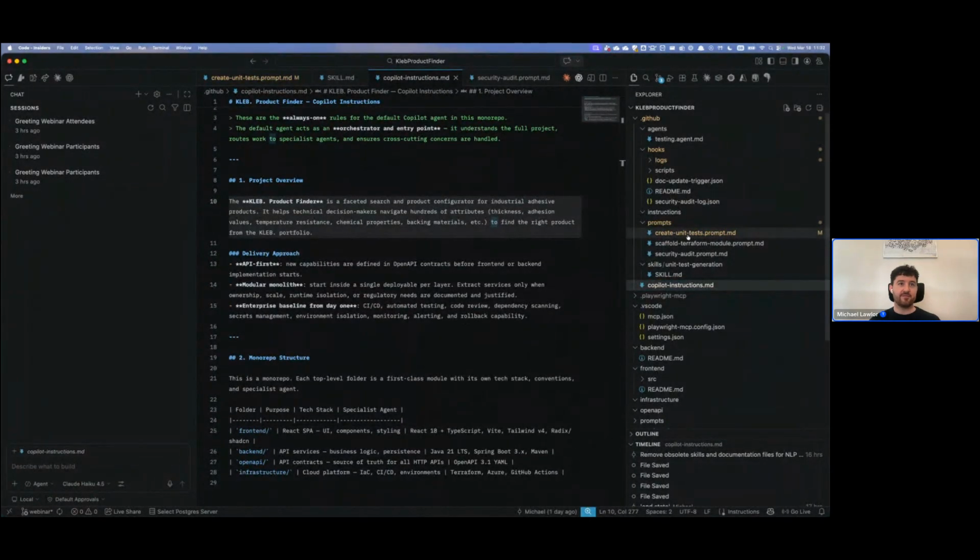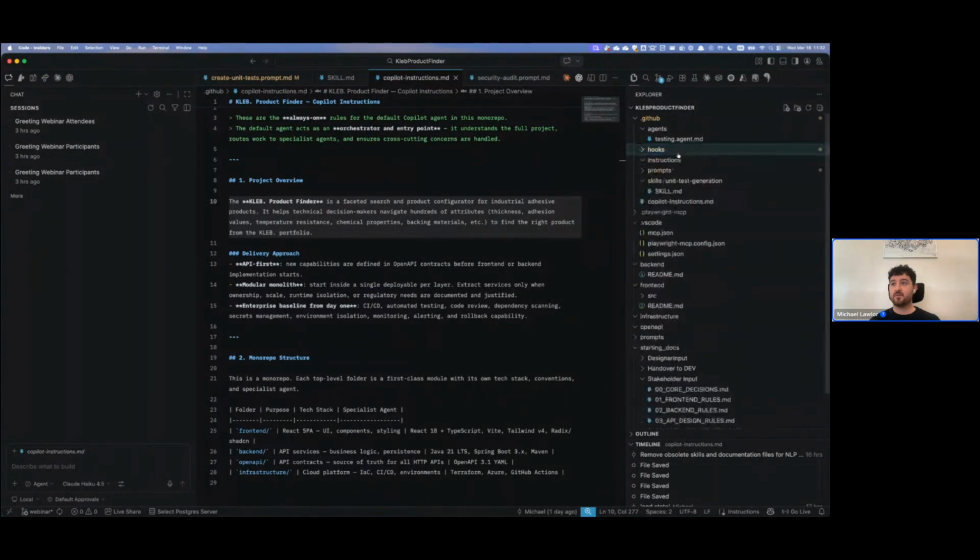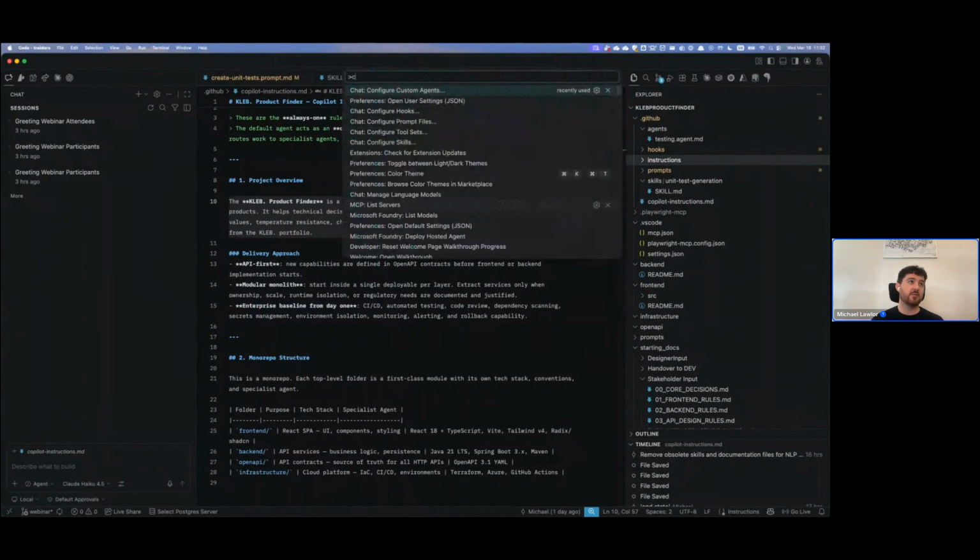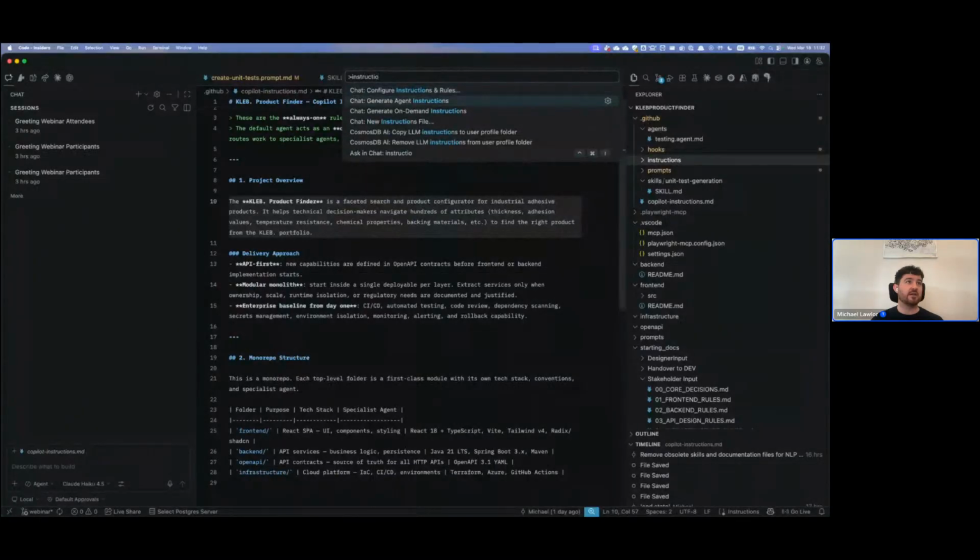So great. For now, we start with the instructions. We want to create an instructions file. I'm going to use Command-Shift-P, type instructions, and choose generate agent instructions or new instructions file.